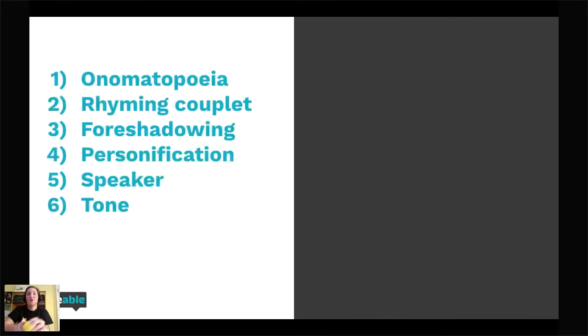Because the tone is tied to how the author feels about something, whereas mood is the thing you feel as you're reading it. So the author could be romantic towards something, but more likely you'll feel a romantic mood than a tone. So tone would be like the author is being sarcastic. The author is bitter towards this subject.